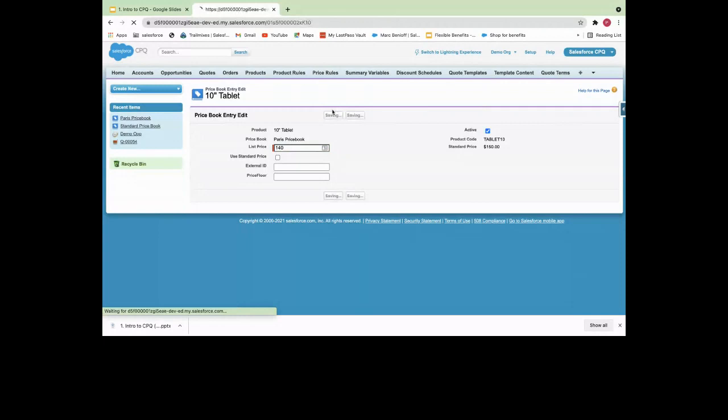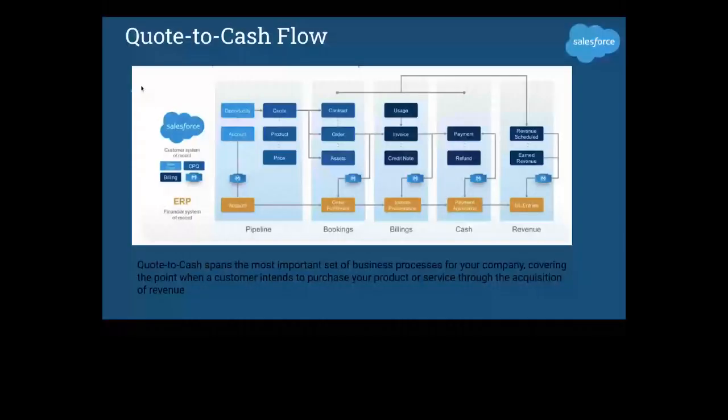Am I clear here? Is there anything else you want to ask based on the data model, or should we proceed with code to cash flow? Proceed. All right, so code to cash.